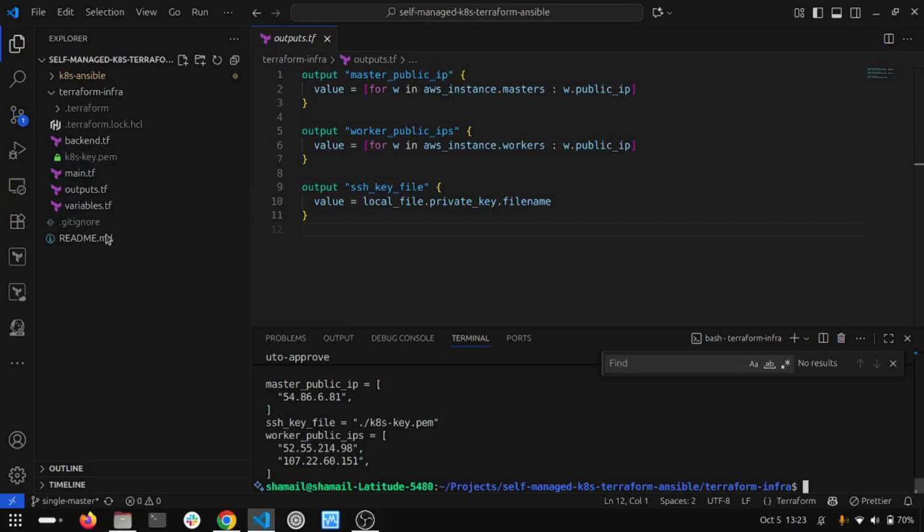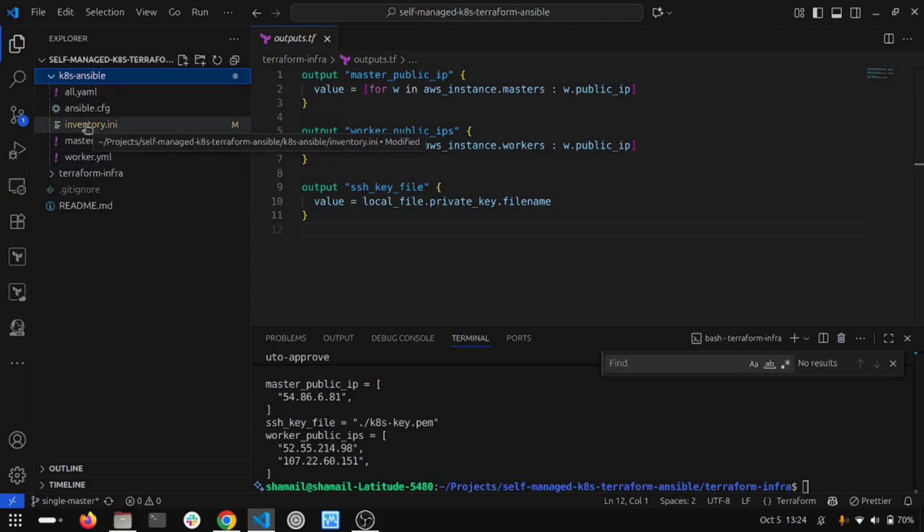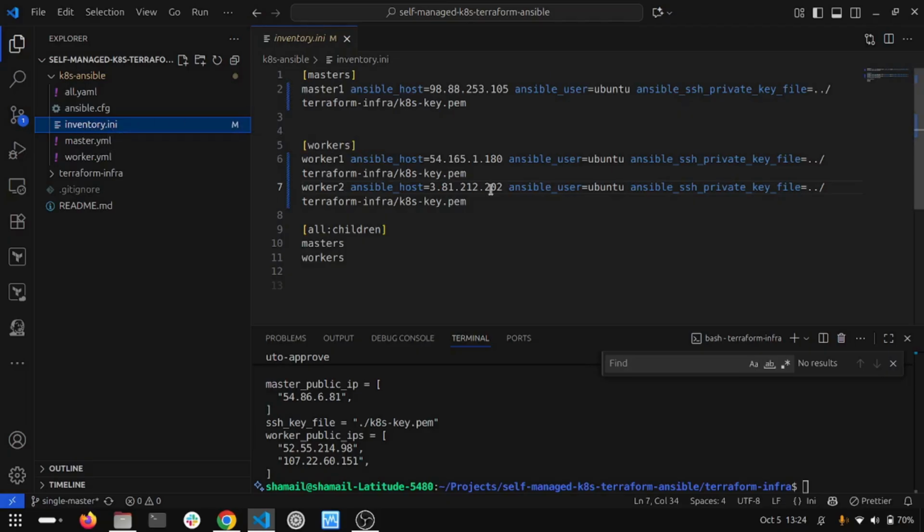Okay, so next, now let's jump into the Ansible folder here. These are some of the playbooks. One is master.yaml, one is worker.yaml, and one is all.yaml. So before going into these codes, let me explain the inventory file. In the inventory.ini, this is where we mention all the servers which we want to manage. In our case, we want to manage this master node and then these two worker nodes. Okay, so we have to copy the IP address of these and update it here.